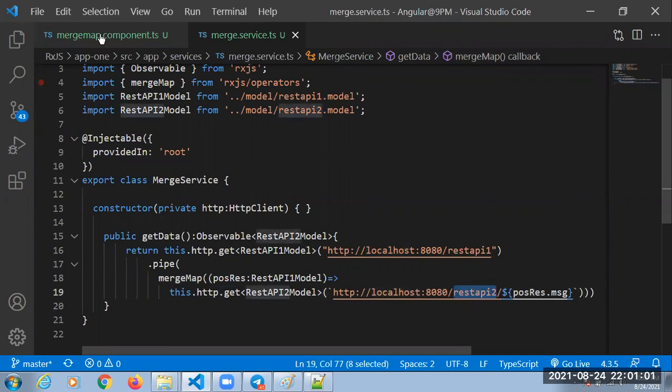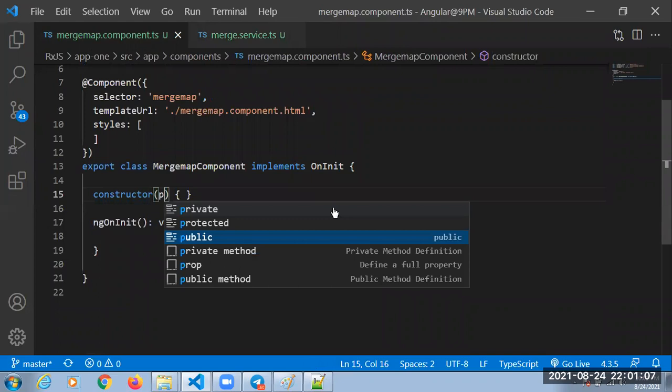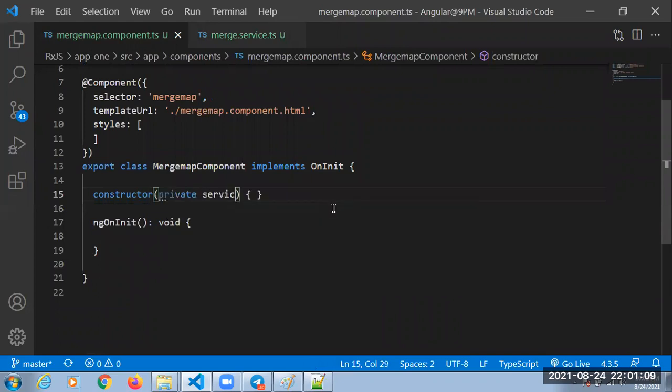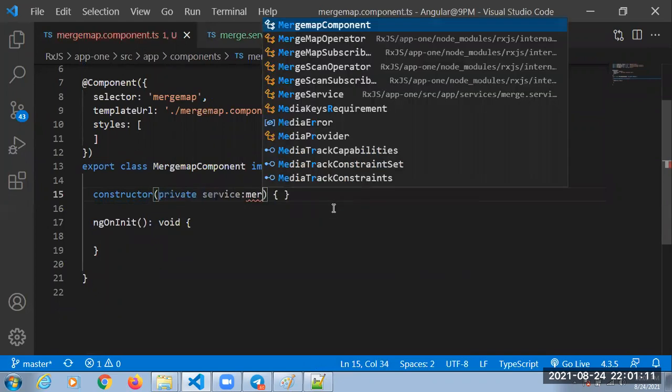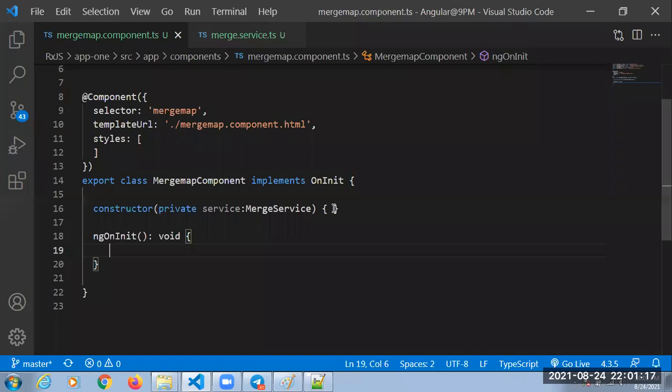Go to the component itself here. Once we go to the component, can I create the object of the service? Which service? The merge map service.